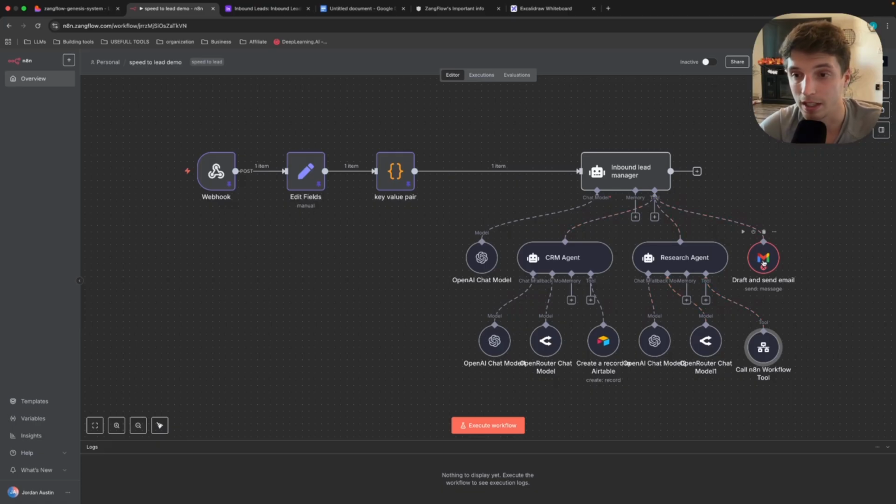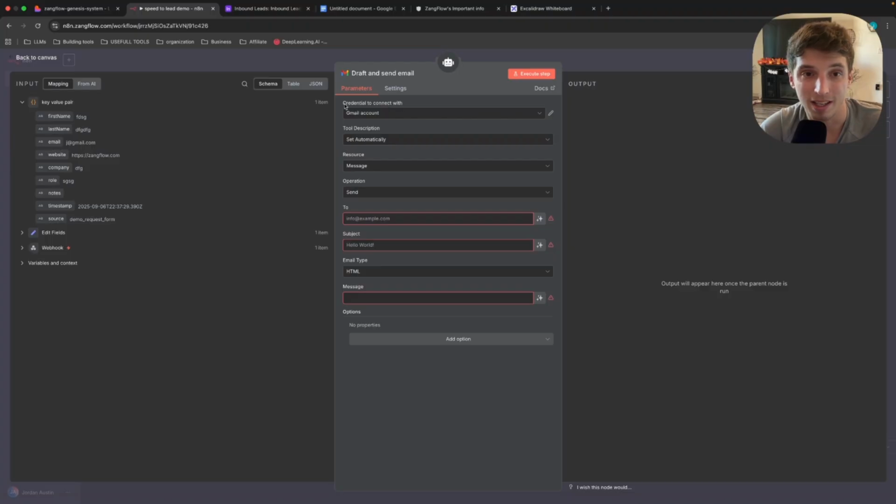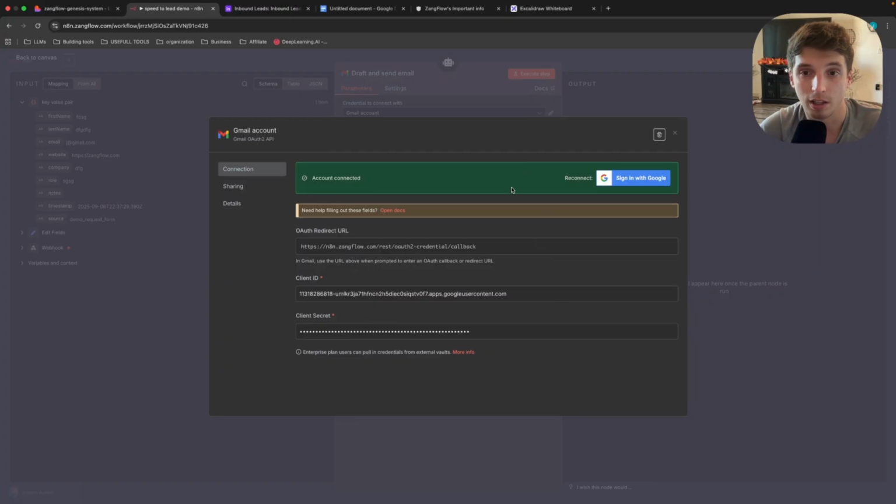So we're just going to click into the tool, and we're going to set up a credential for a Gmail account. I've already done this. Like I said, I'll tell you again: click on the pencil, go ahead and click Open Docs. It will walk you through step by step how to do it. Pause the video. Once you do that, come back to the video.